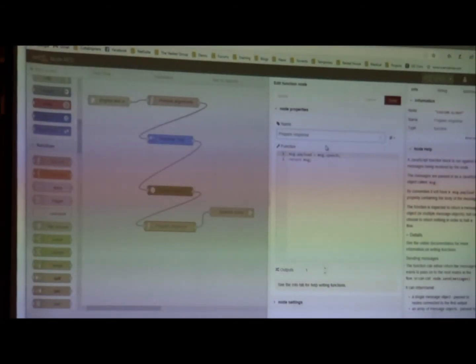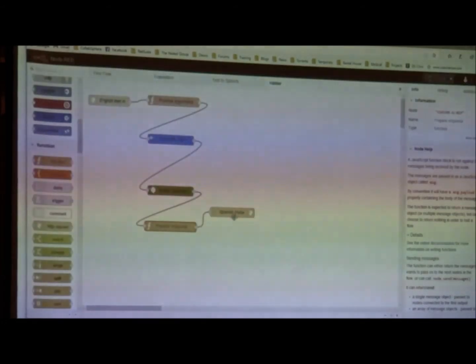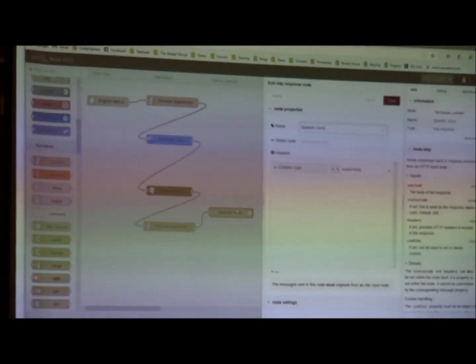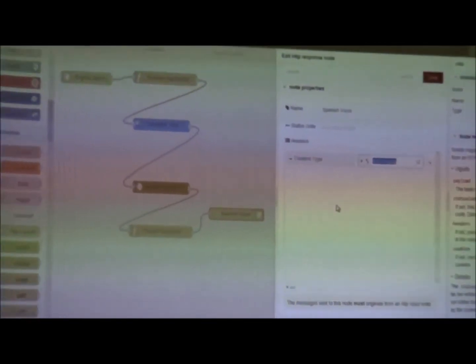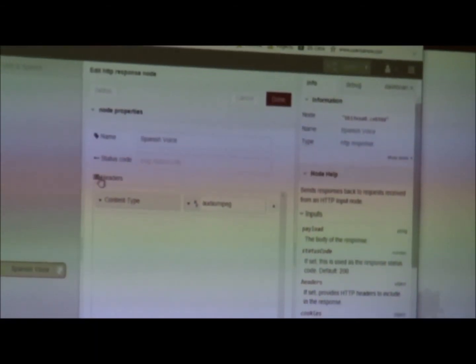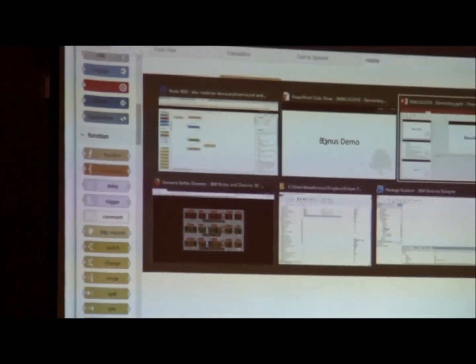I move this stuff around, and then I return it here. Here you can see what I talked about earlier, that you need to set the right content type in the header, so that the browser will recognize that this is a sound file. So let's see what this looks like.